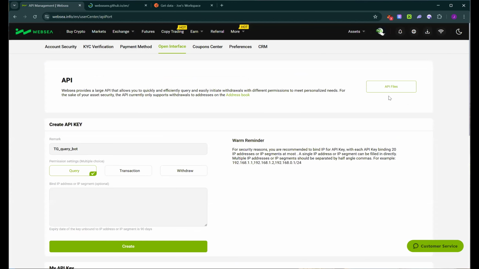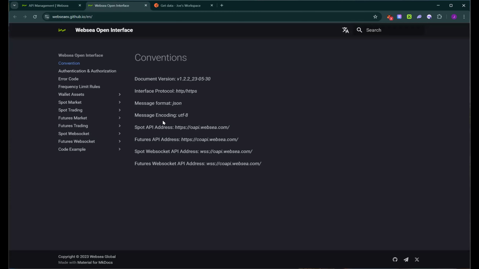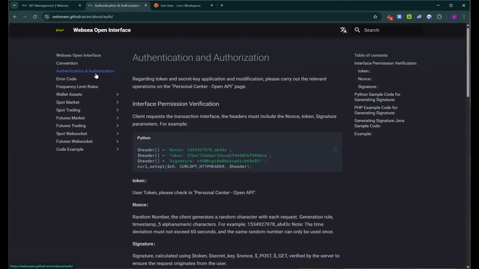But before then, we need to go to the API file here. Once you click on this API file, it takes you to this information page where you can get more information on how to access API keys and work with them on the website. So we have auth. Auth is very important because you need authentication to be able to access the Websea API. It talks about the nonce, the token, and also the signature. Do note that your token is the same as your access key, while your signature is your secret.